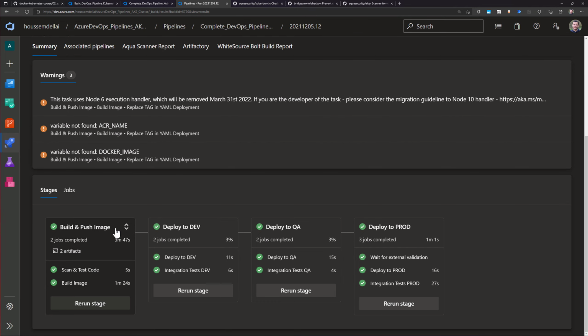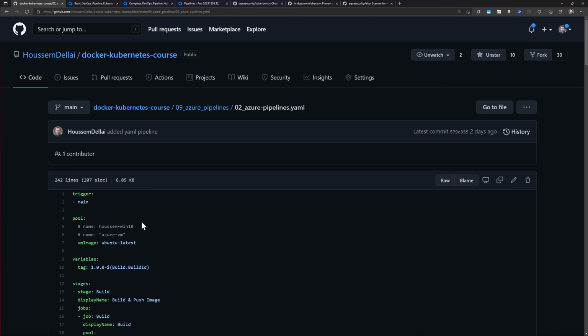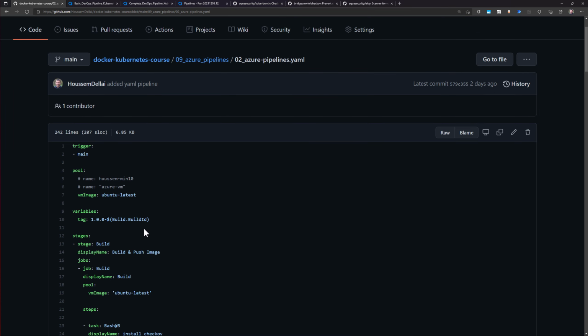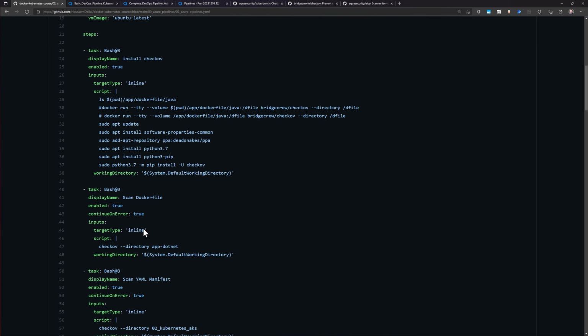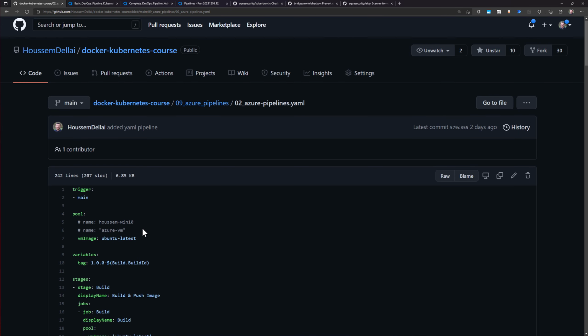Great, that was all for me today for this complete pipeline that deploys an application into a Kubernetes cluster. Remember always that you can find the YAML pipeline that we have created earlier in this GitHub repository, and the source code is available here. So thank you.